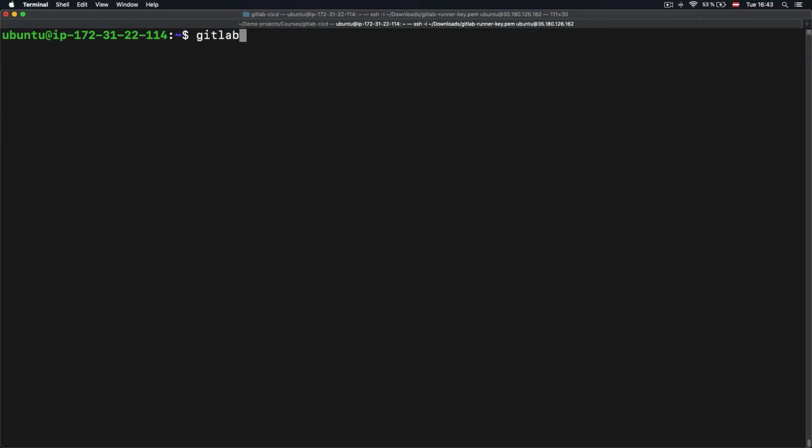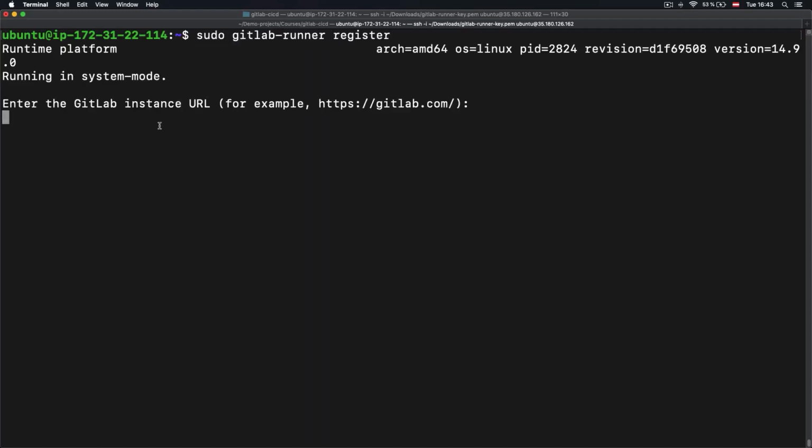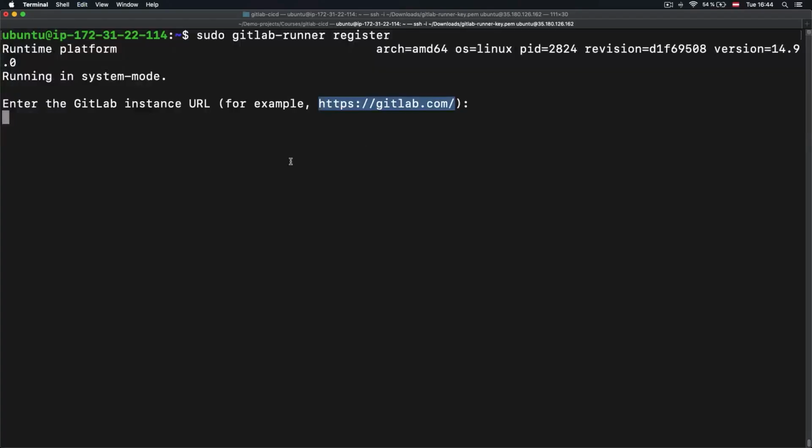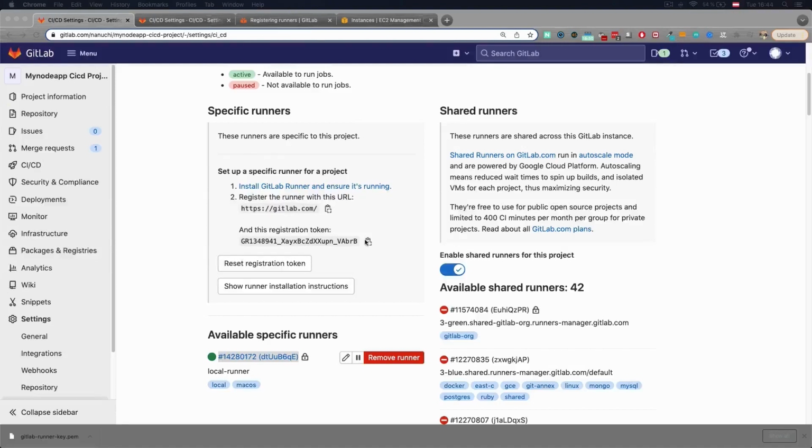So let's do GitLab runner register. And we need to execute that using sudo. And there you go. So now we have to provide the same type of information. First of all, GitLab instance that we're connecting to. And here you already see an example when connecting to gitlab.com. And that's the gitlab.com instance. So we can just copy and paste it. We need the same registration token.